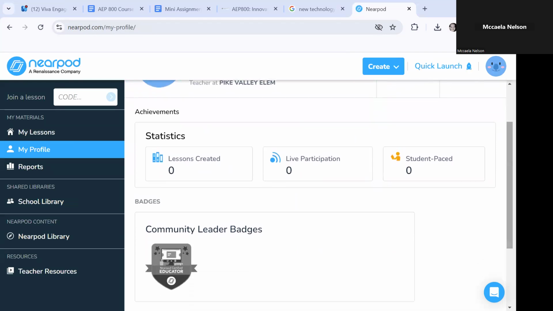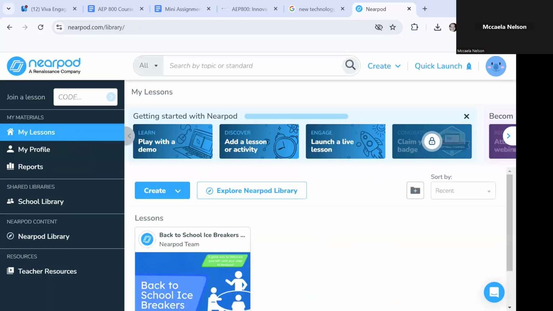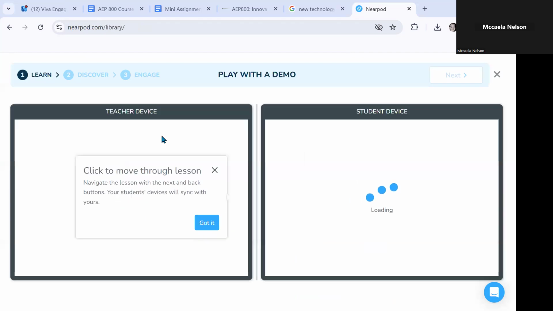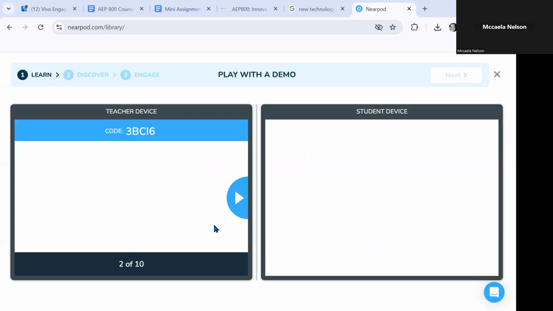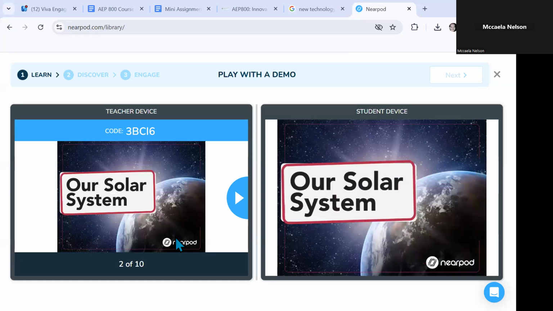And this is something you can create months in advance and then have it be student paced, where they can have a couple weeks to work on it, or it can be a one-day lesson and you can do live participation. It gives you the chance to go through a teacher lesson. So here's what the teacher sees. Here's what the student sees.